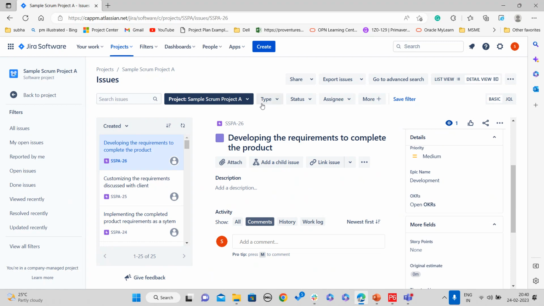Here you also have different sets of filters available. Based on the filters, you can view a particular set of issues.